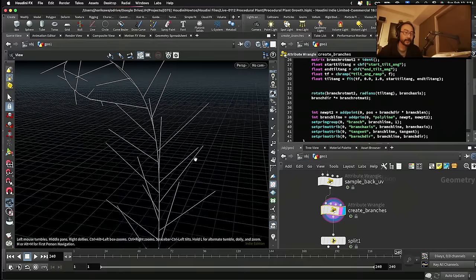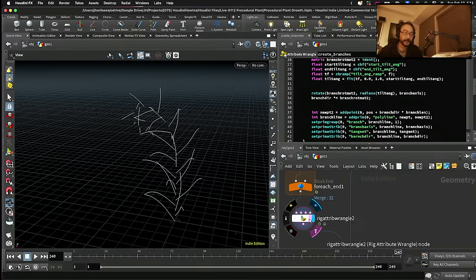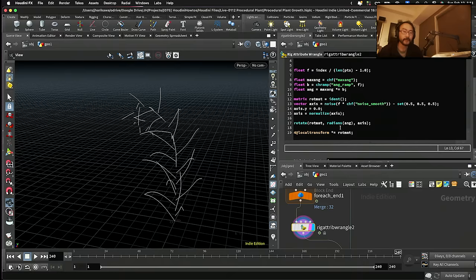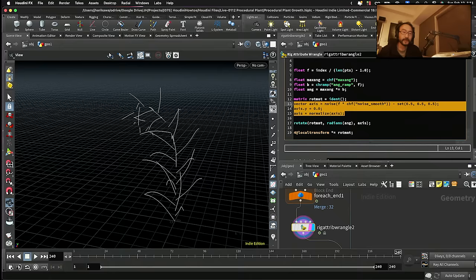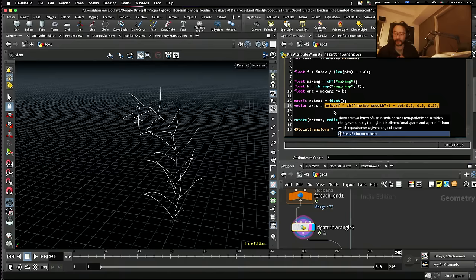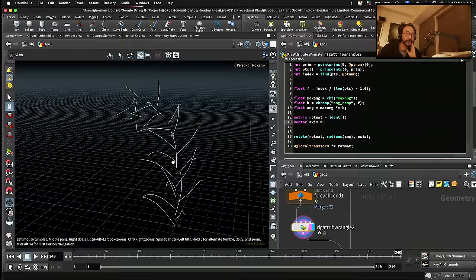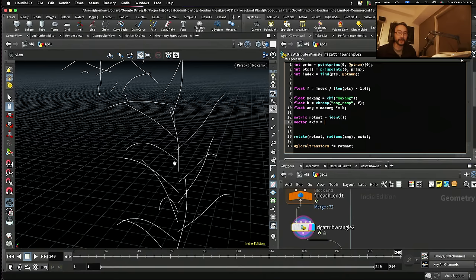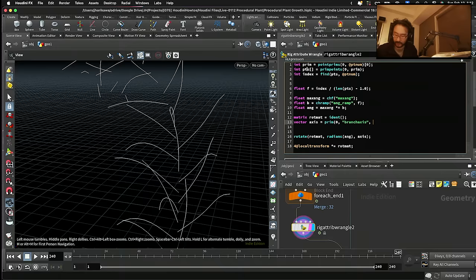Now, let's go back to the rig doctor, and remove these. And recreate this axis. So, first thing first, I could bring up the axis, branch axis attribute from the primitive. So, I'm gonna access the prim. Since I have the primitive number attached to the point, I can do this. See what happens.